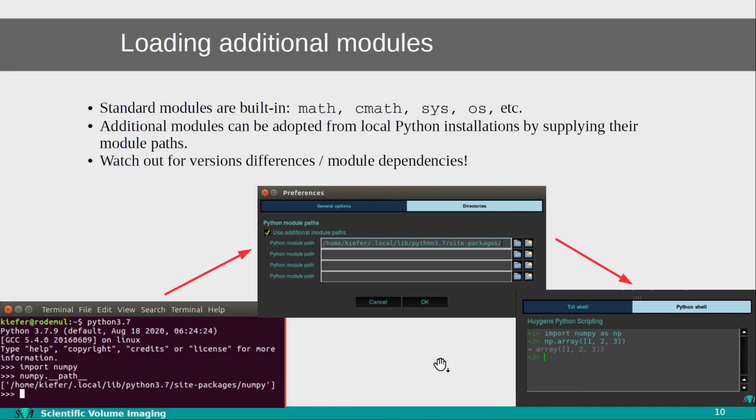So finally, what you might want to do in the Python shell or the Python interpreter is to use different packages. There are a number of Python packages like sys or math or cmath, which are default packages, and you can simply import them using the Python import syntax, like import math or import cmath, and that'll work automatically. But if you want to use some more complicated modules or libraries, you can adopt them from another Python installation.